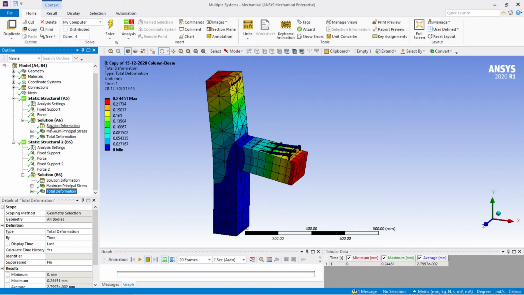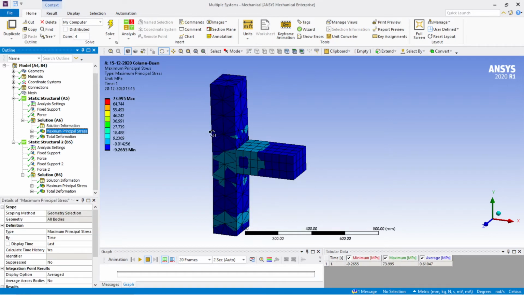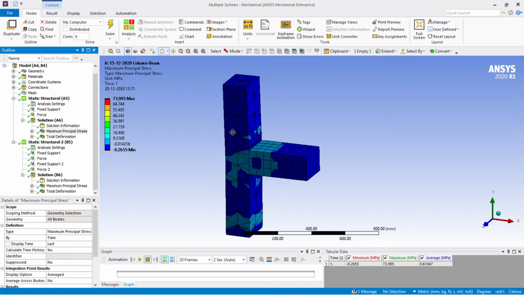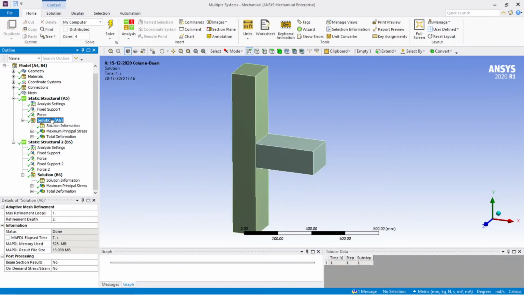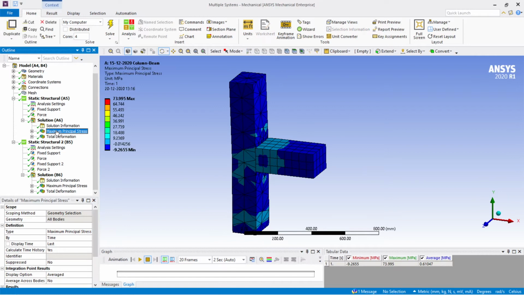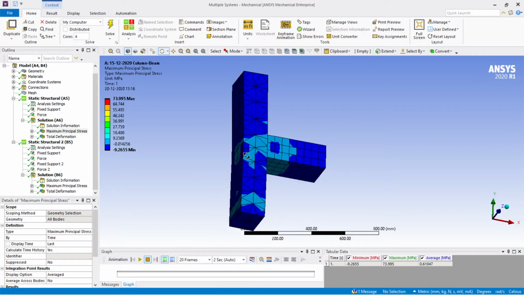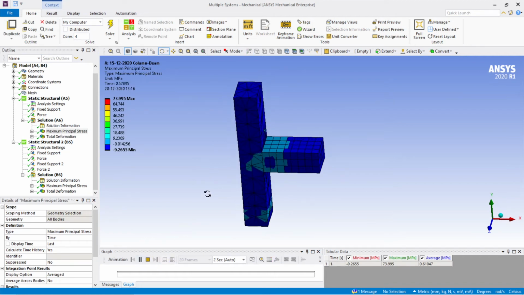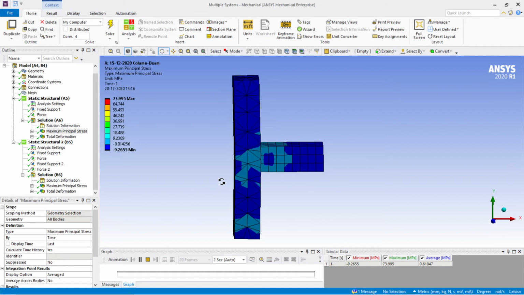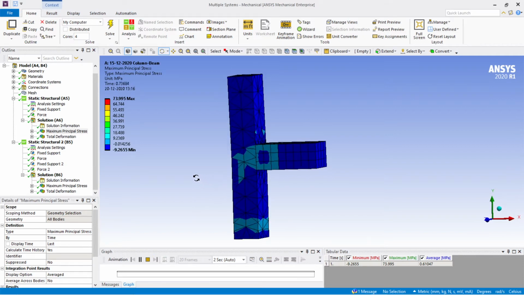So let me go to the analysis. Okay, after the analysis I have analyzed the results here. Just see here: solution side, maximum principal stress. So you can see here the maximum principal stress. The column is just taking load here. Okay, this is the maximum principal stress.